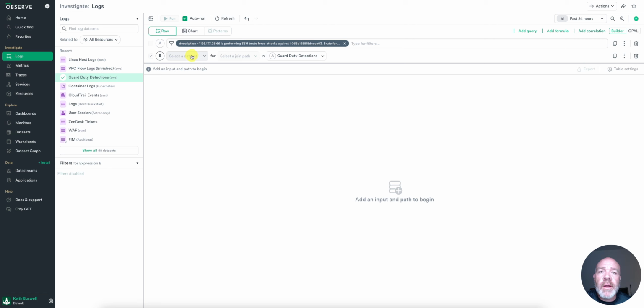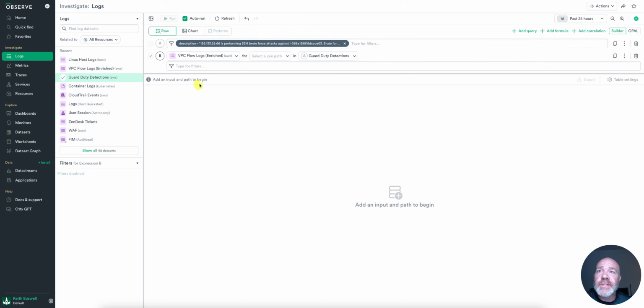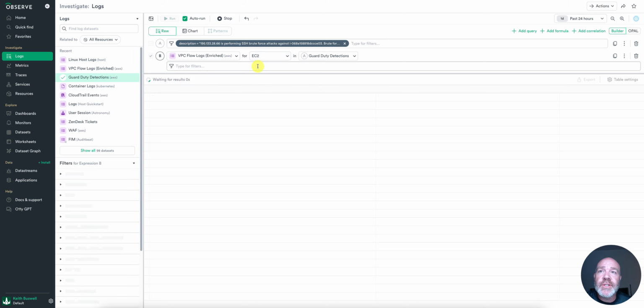And in this scenario, I'm kind of interested in the traffic, maybe VPC flow logs, for example, that were going to that EC2 instance. So I'm going to come over here and say, show me my VPC flow logs. It's going to ask, what is the linking thing from that GuardDuty detection to the VPC flow logs? What's kind of piecing those things together? And it's the EC2 instance.